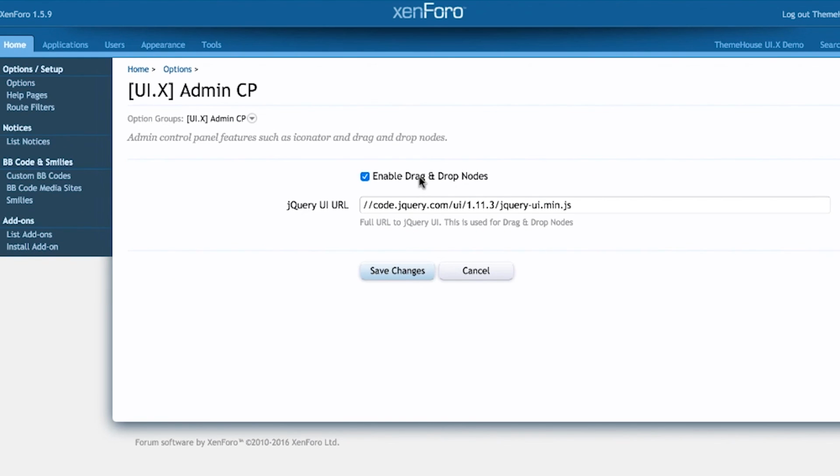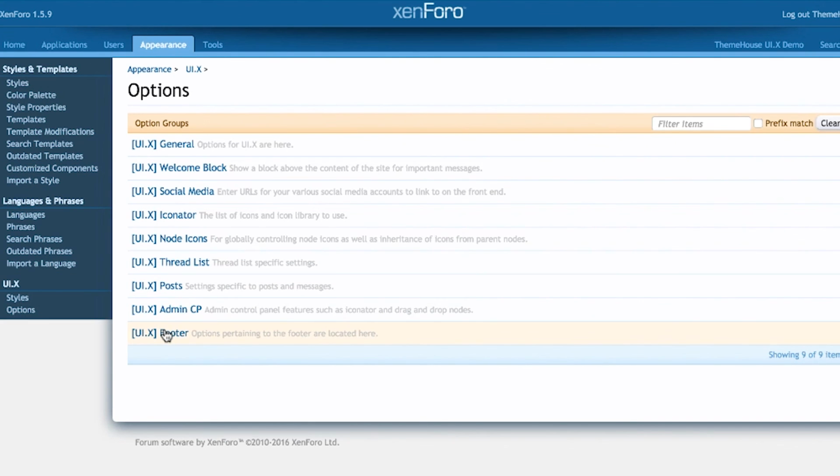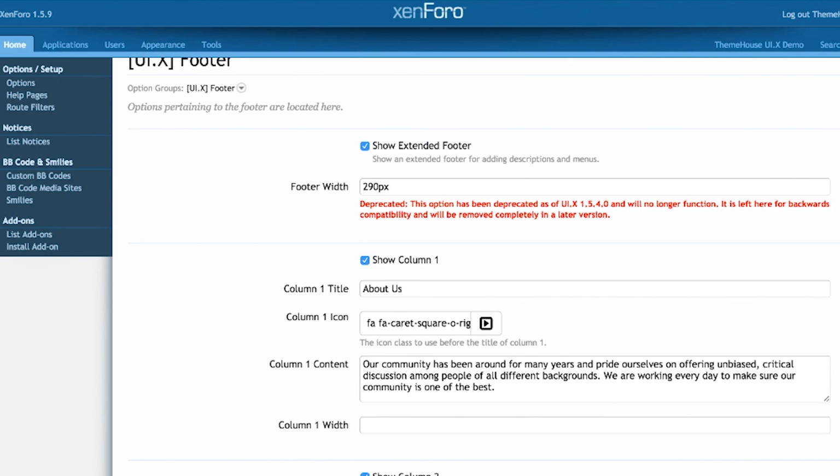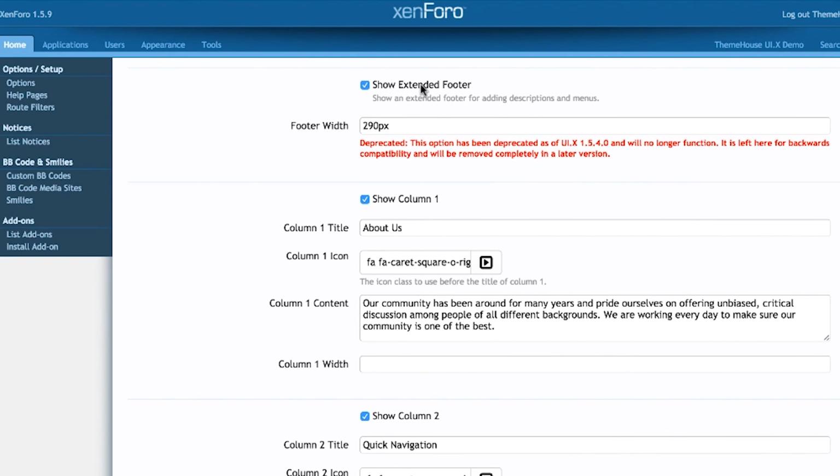Your admin CP options enable drag and drop nodes and contains the associated jQuery UI URL. You really shouldn't edit these settings unless instructed. The footer options allow you to show your extended footer. This will include your description and menus as well.